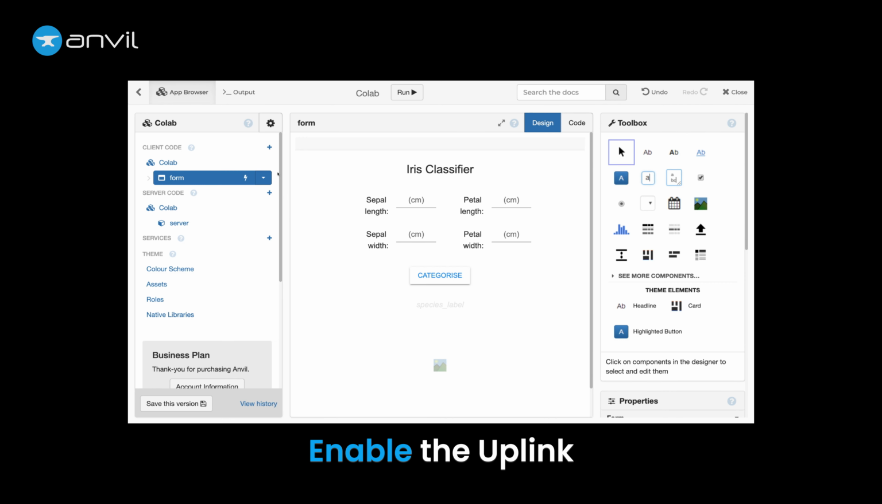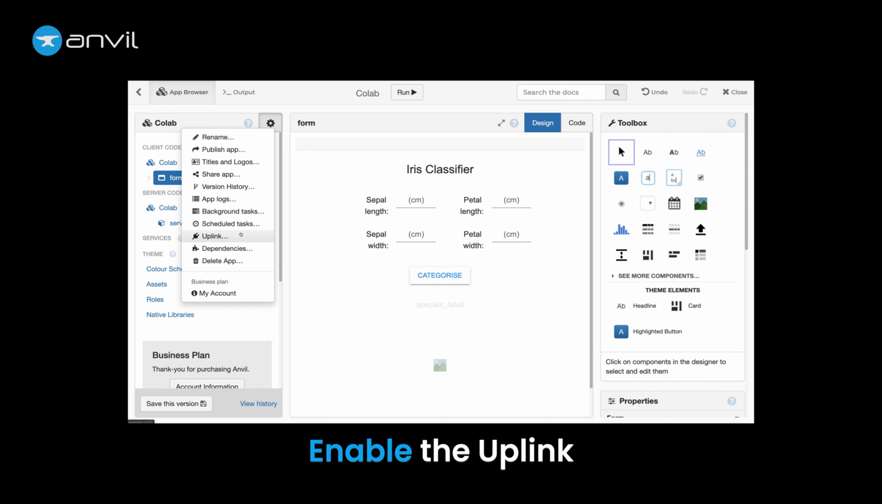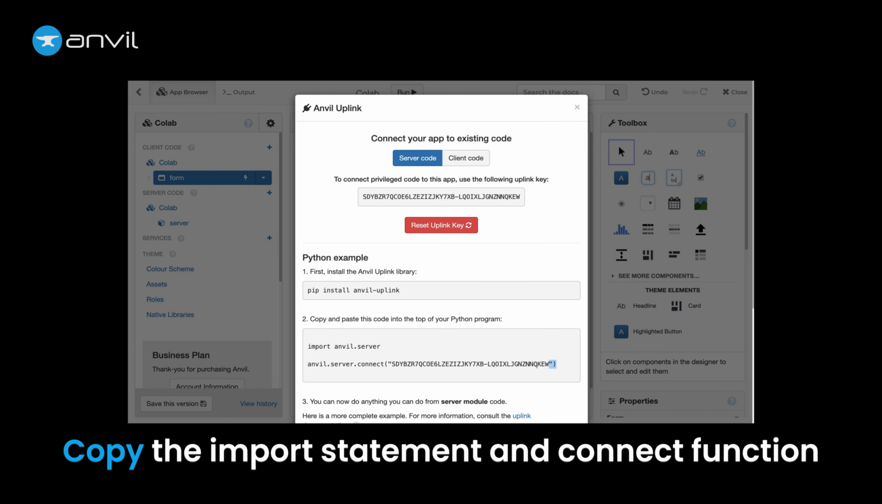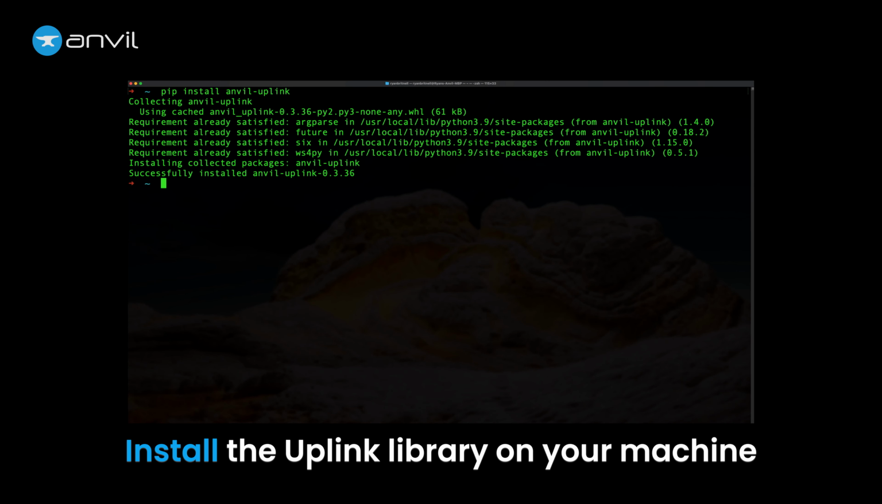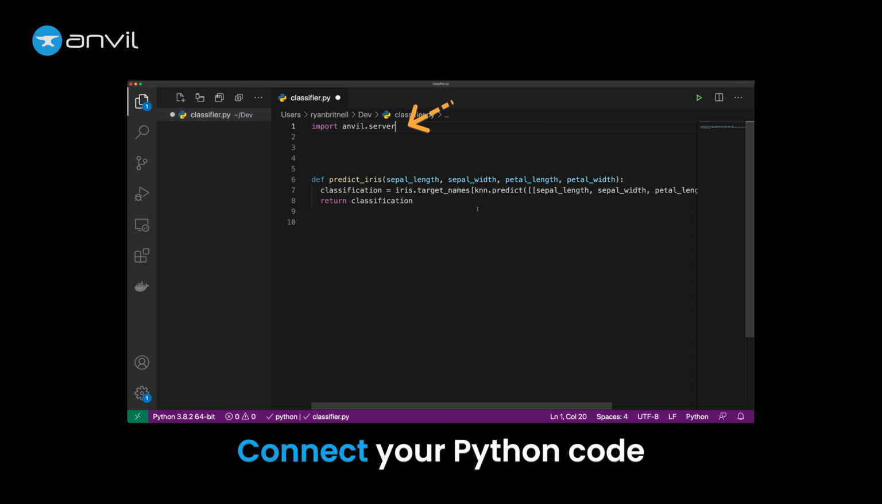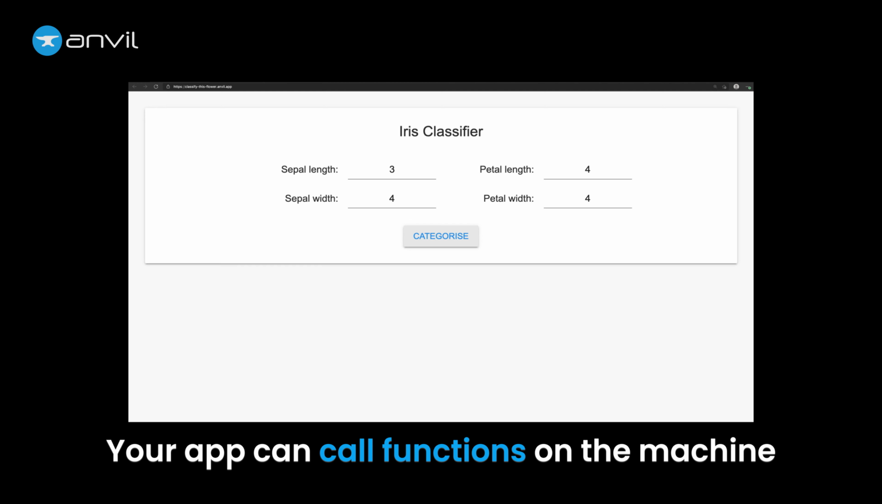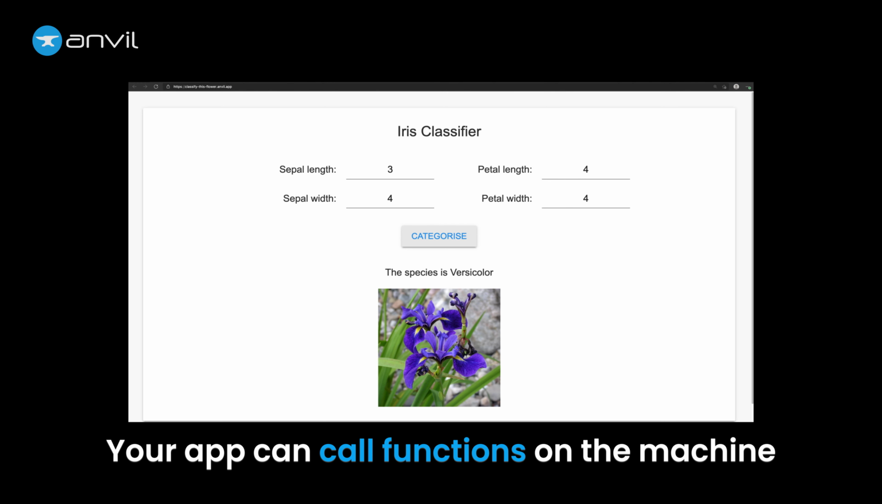To connect Python code on another machine to your web app, start by enabling the Uplink. Copy the import anvil.server statement and the connect function with the Uplink key. Then install the Anvil Uplink library on the machine. Paste the import statement and connect function, add the anvil.server.callable decorator to the function that you'd like to call from your web app, and add the wait_forever function to the end of your Python code to keep the code running. Run the Python script to establish the connection.